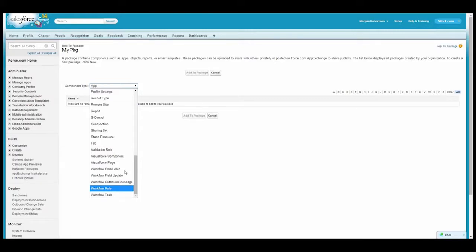What we'll do is we'll go ahead and make an outbound change set. And on that outbound change set, we'll add any of the information that we need to push up to production.